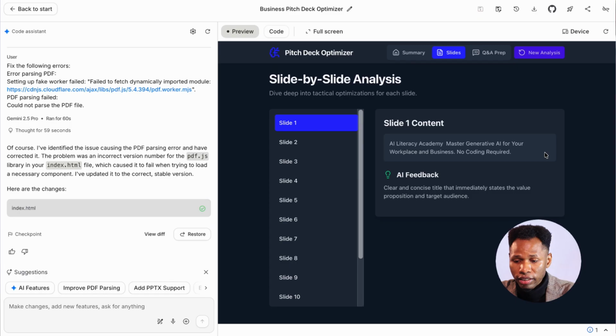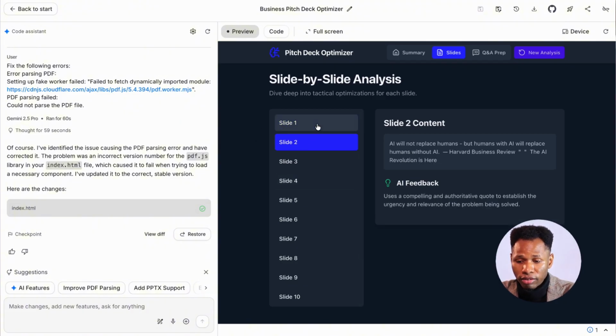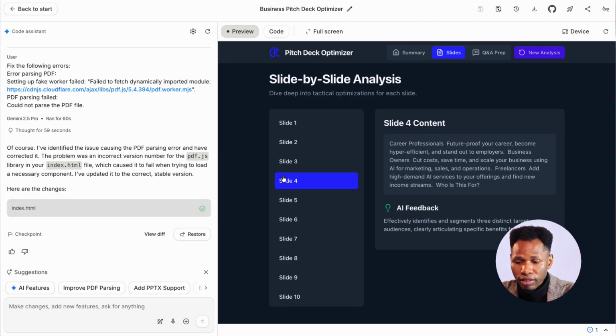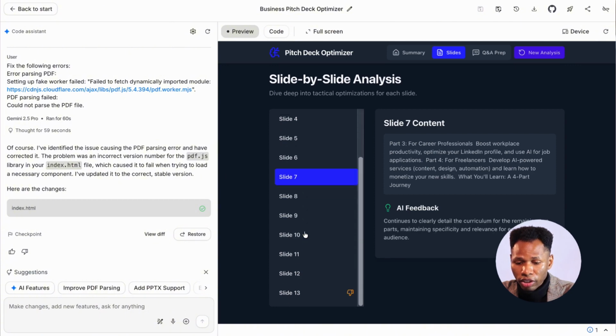This is the slide content. It says that, okay, this content is clear and concise. It immediately states the value proposition and target audience. So this is good. Slide 2, this is the feedback on this. Slide 3, this is the feedback. Slide 4, this is the feedback. So there's feedback on each of these slides.